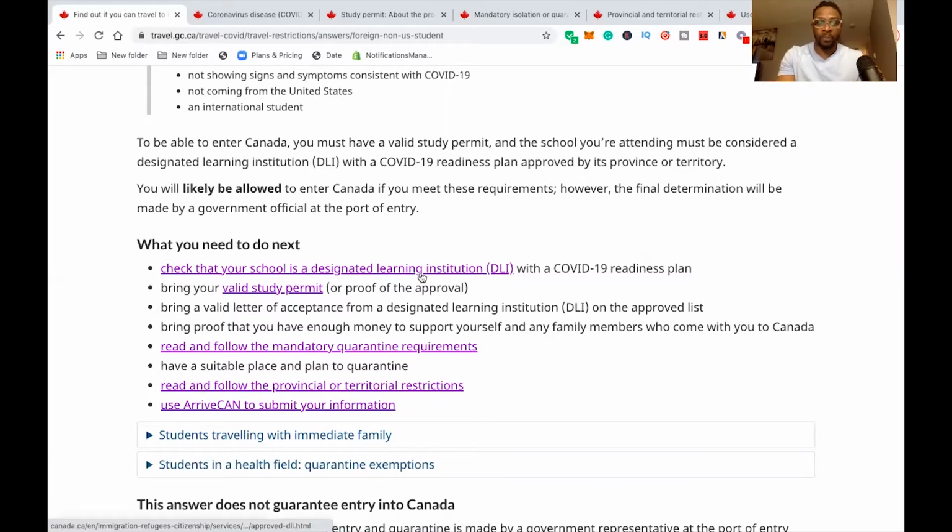Number 1, you have to check if the school that you've applied to is a designated learning institution with a COVID-19 readiness plan. It's a requirement for international students coming into Canada to make sure that the school they're coming to study at is a designated learning institution with a COVID-19 readiness plan.